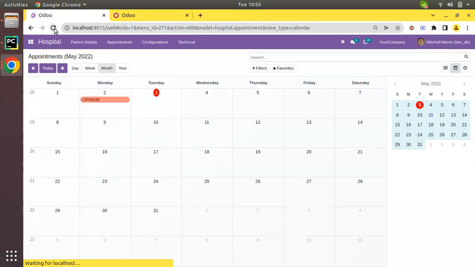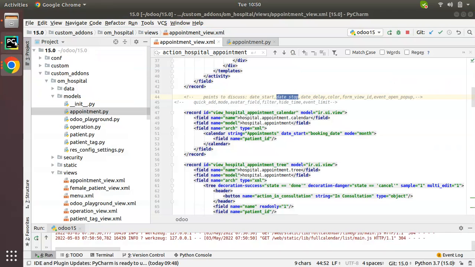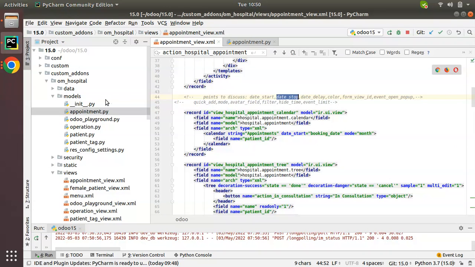This is because we don't have an end date. So once you need to specify that this appointment will start from this day and it will be ending on this day, we should have an attribute called date delay in the model.